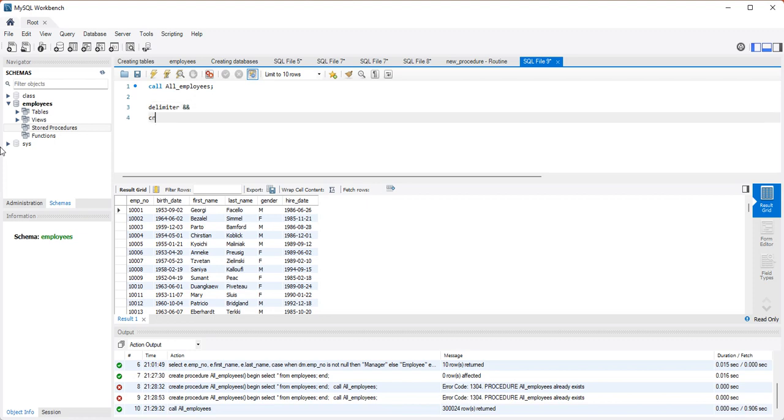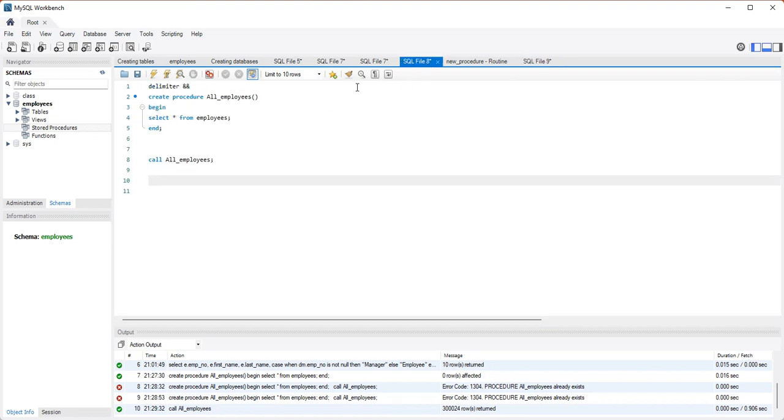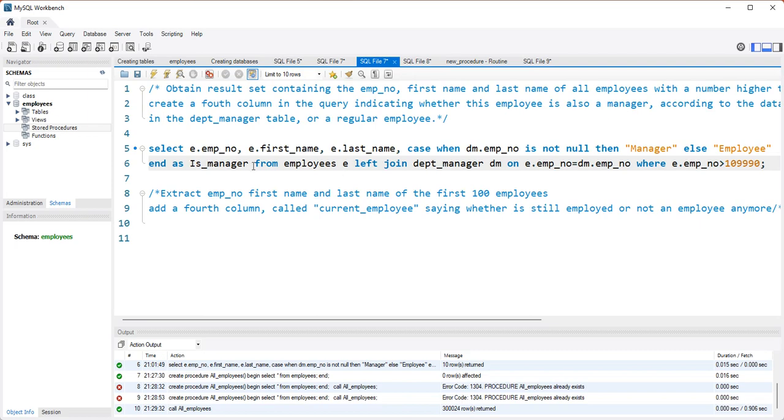create procedure, give it a name. Create procedure, and then we have the procedure name. For the procedure name, I want to store this command that we wrote, the longest one, this one. Okay, I'll call it employee status.